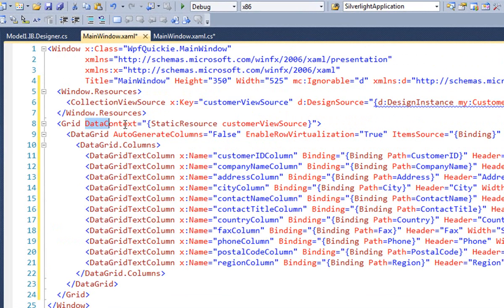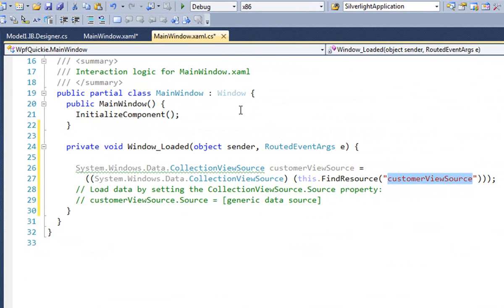And we're actually setting up the data context of the grid so that it goes to that resource. So that's what we're actually binding to, the contents of the view source. So there's our key name again. And we're supposed to, as the comment tells us, load that view source with some data. So we might as well do what it tells us to do.